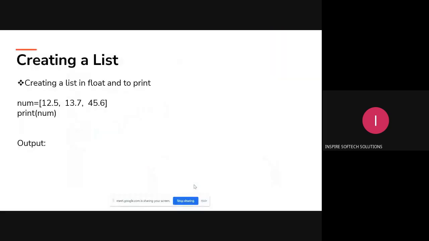Create a list with floats. What is a float? It has a floating value. So 12.5, 13.7, 45.6, I'm giving in square brackets and storing in num. I have to print that num. The output is going to be as it is: 12.5, 13.7, 45.6.